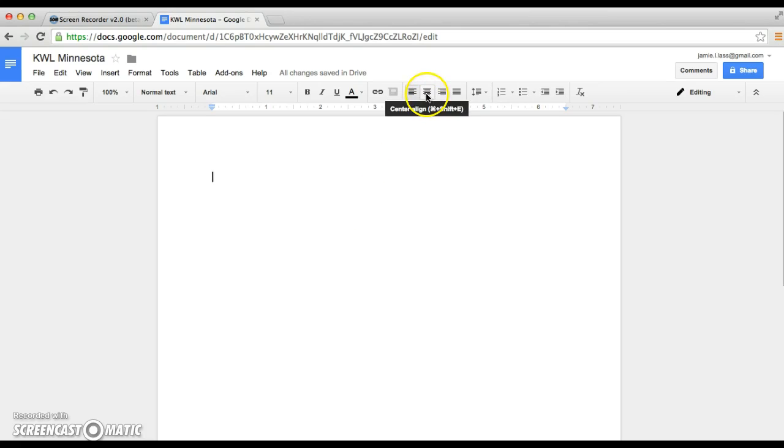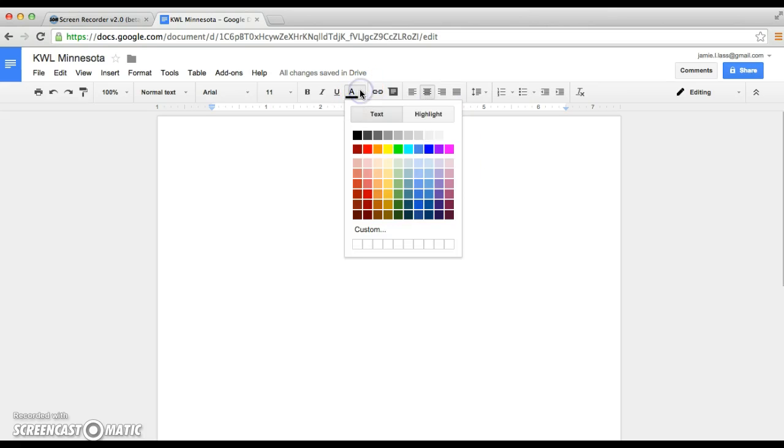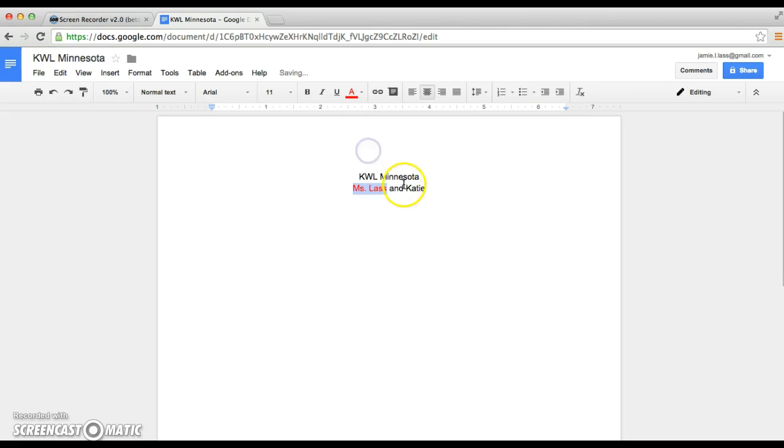So I like to center align my text, KWL Minnesota, and then you want to put your name and your partner's name. We'll pretend that I am working with my partner, Katie. Once you write your names, it's helpful to go in and highlight your name and then choose a text font color. I'll choose red, and my partner, we'll give her blue. She can change that once she logs in.